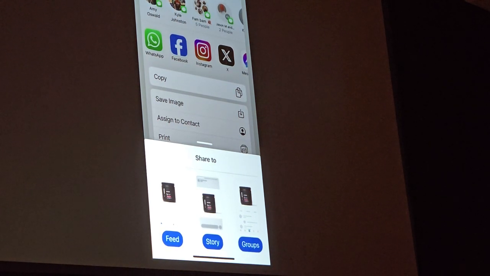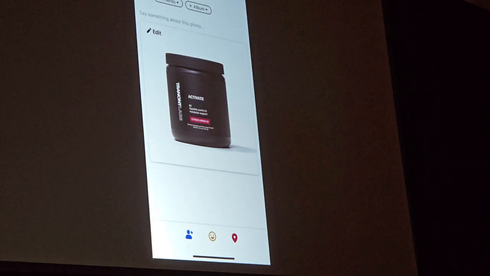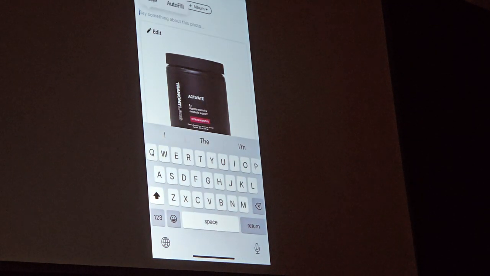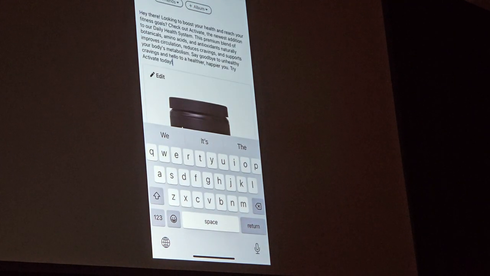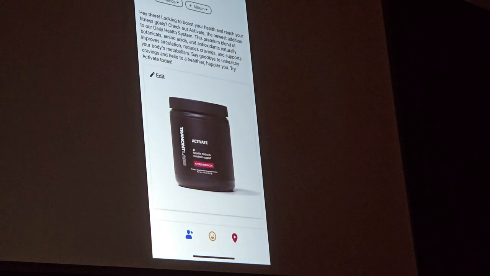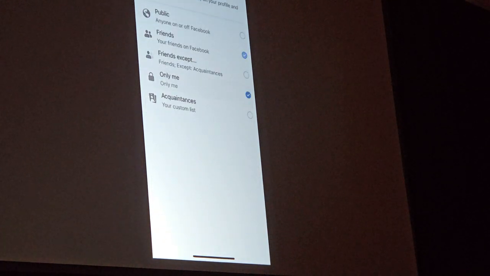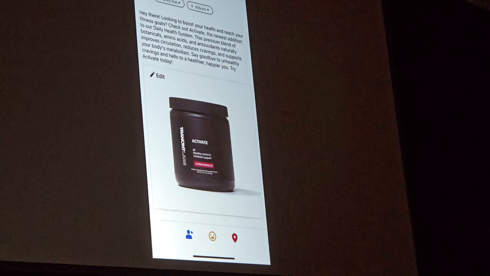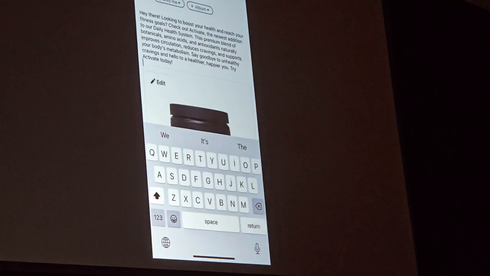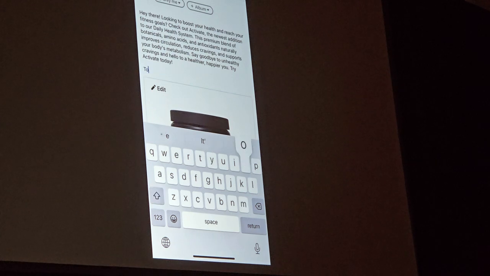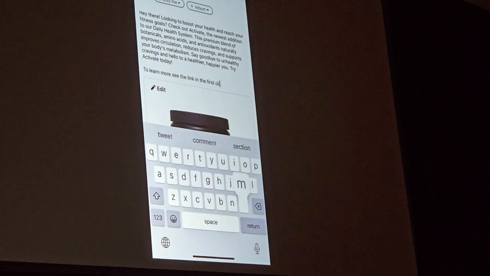I can go in and select feed. I can now paste the caption that I created, and then I can go in and post this. I'm going to make it private so that I can actually post this. Now watch what happens. Remember, I'm going to alert my audience to learn more, see the link in the first comment, okay? So I've got that, and I'm now going to click post.